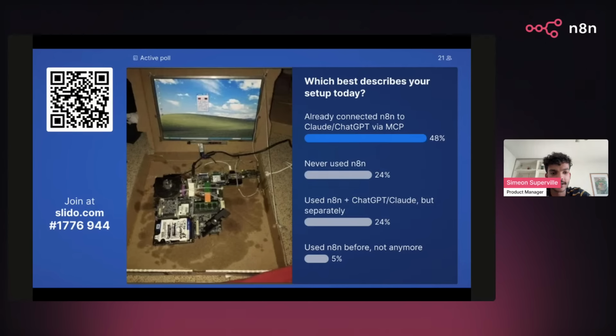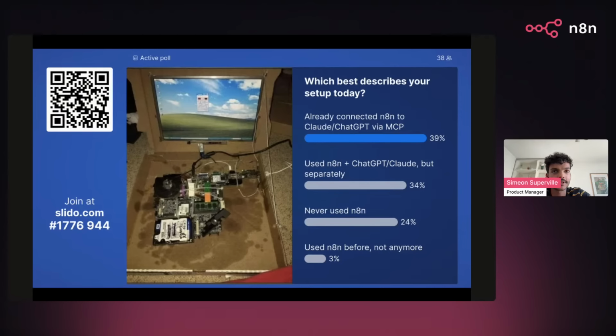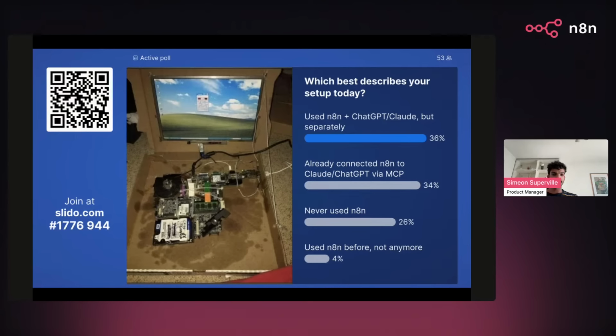We have, okay, so it's like watching a race of some sort. Who's going to win? Just leave it for a few more seconds. We will carry on. Okay, so it looks like a bit of a split, really. I was hoping to have one clear winner, but it's interesting. Cool. We've got a good mix. So people have used them separately. They may have already used the MCP and also have never used n8n as well. So, which is good. We'll be able to touch on those different bits together in this webinar.